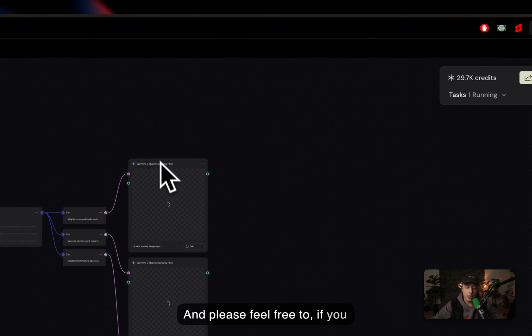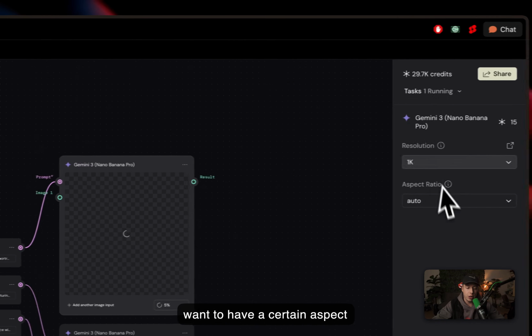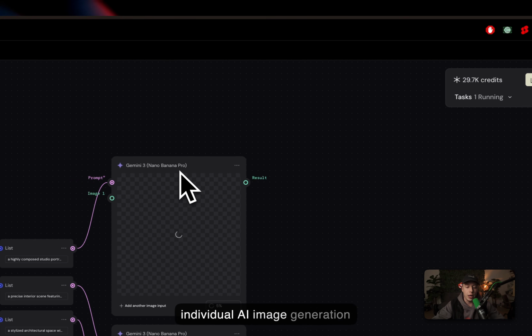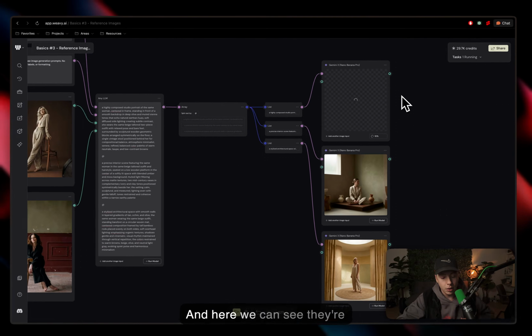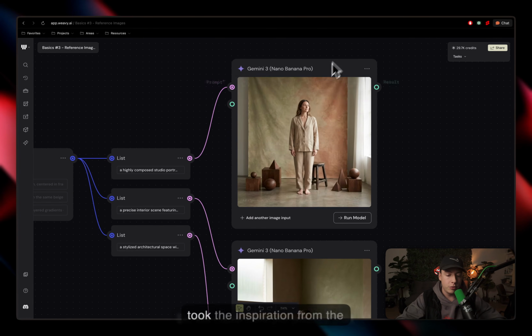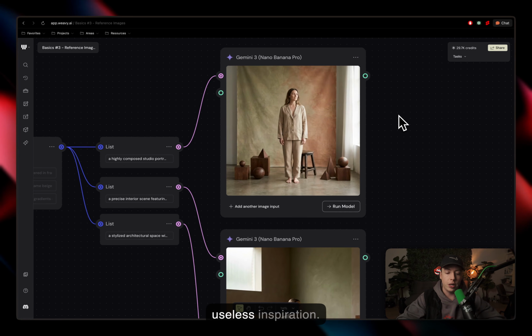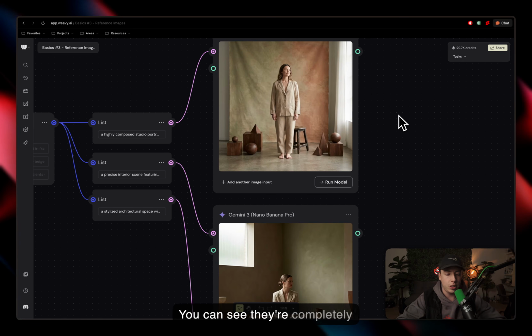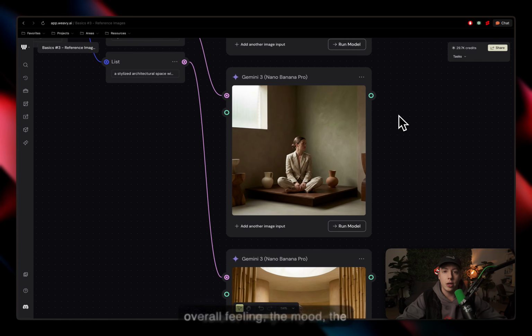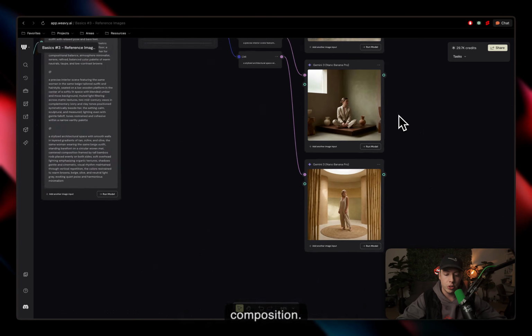And please feel free to, if you want to have a certain aspect ratio or resolution, click on the individual AI image generation model to select what ratio you would like to have. And here we can see they're already starting to come in. So we have lifestyle photos that took the inspiration from the reference images, but it was just used as inspiration. You can see they're completely different. They're only making use of the overall feeling, the mood, the colors, the lighting, and composition.